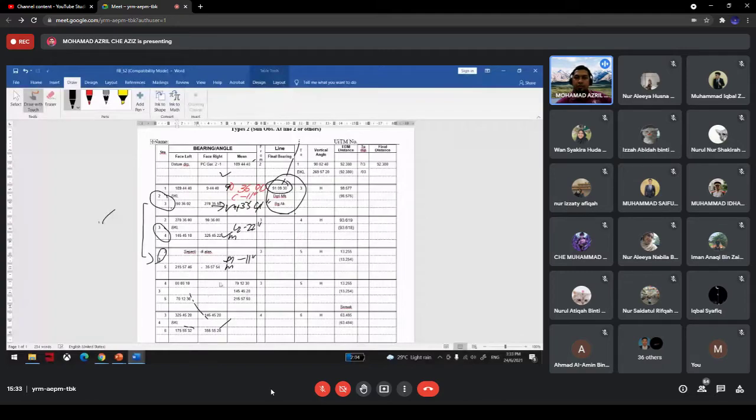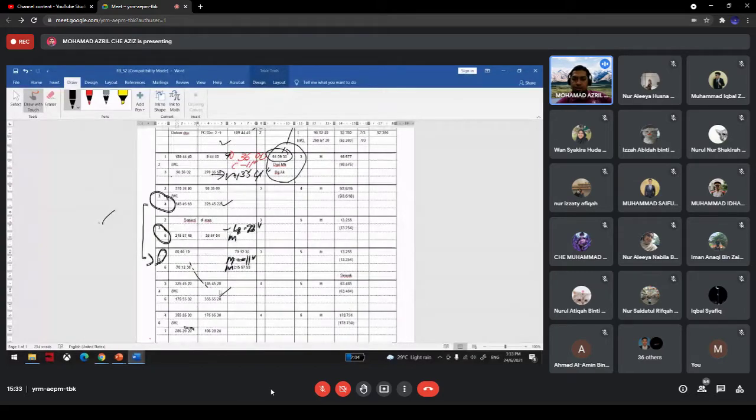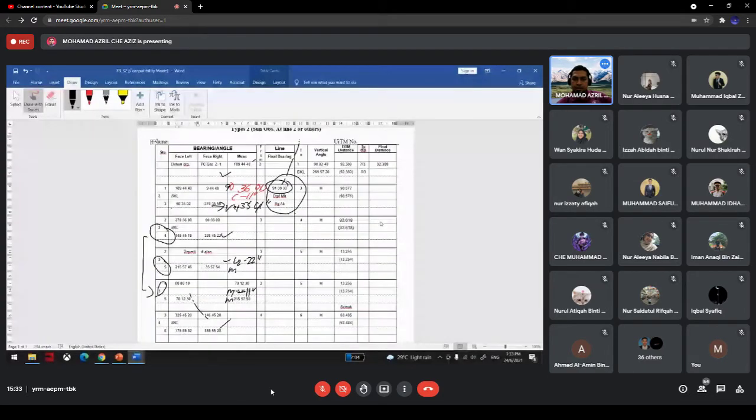Okay, for the cadastral, it doesn't matter. You have a distance here, then you average it and put in the final distance. But in engineering you cannot do it like this, because in engineering you have a vertical angle. This one is the slope distance, this one is SD. You cannot average the SD and put it in the engineering.